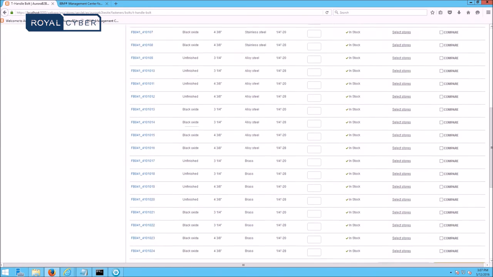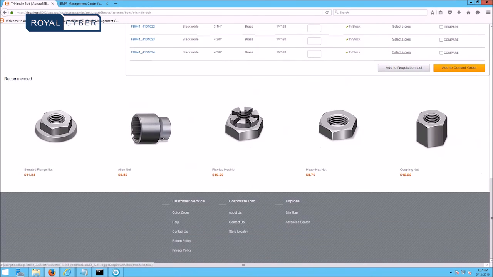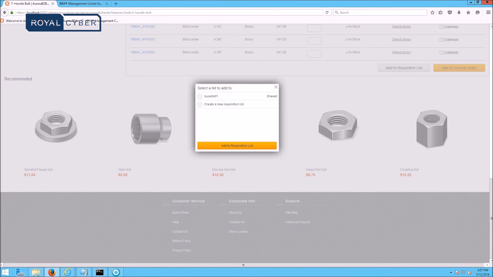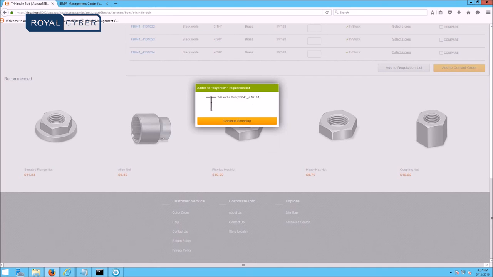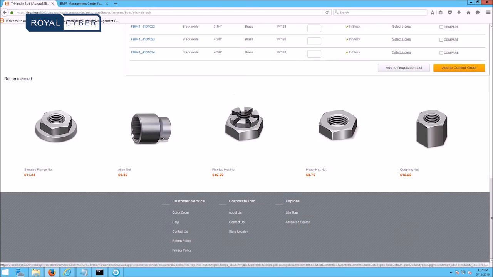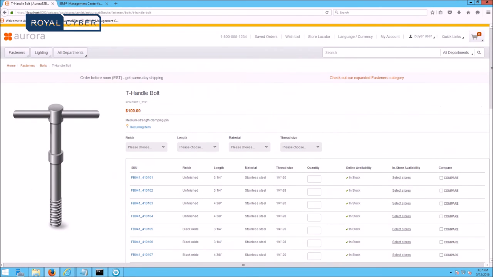In the product page, we have an option to add to requisition list. When you click on that, we could see the already created buyer list 1 is listed. Or we can create a new requisition list and add this item. Let us select the already created list. Now the item is added to the list.